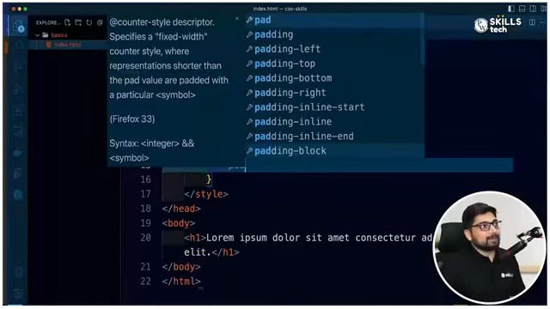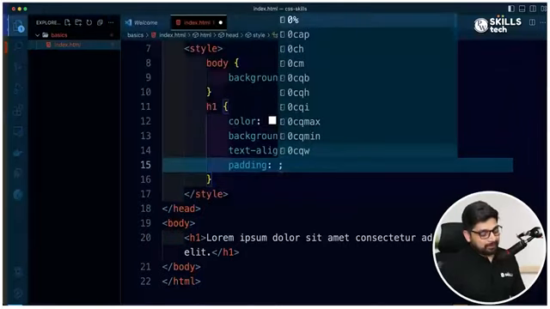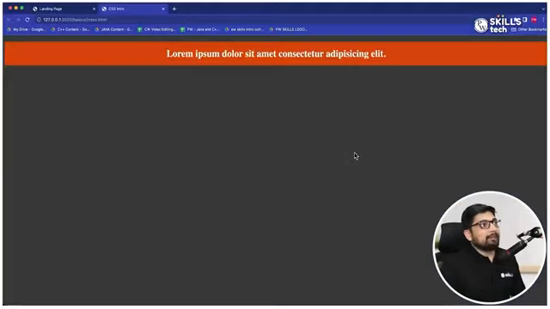So padding is something which is inside. If I go ahead and add a padding of, let's just say, 20 pixels. Why I say inside, because now this padding is actually in between this background color as well as this text. So I like this one. This is really nice.